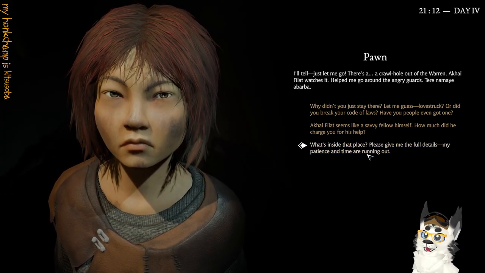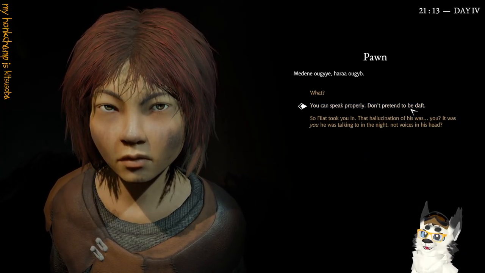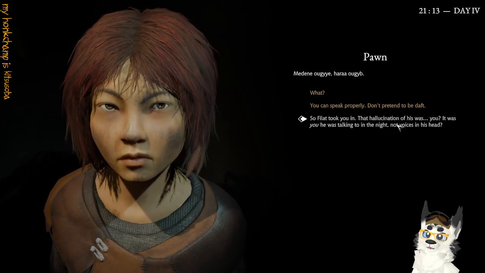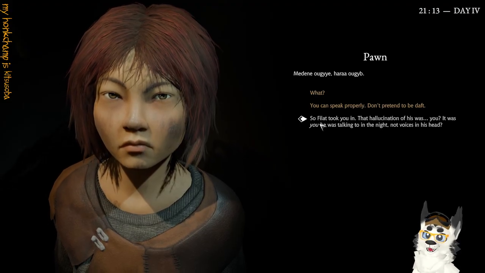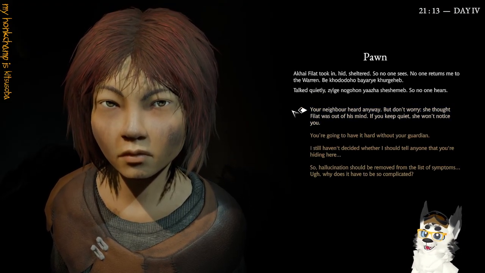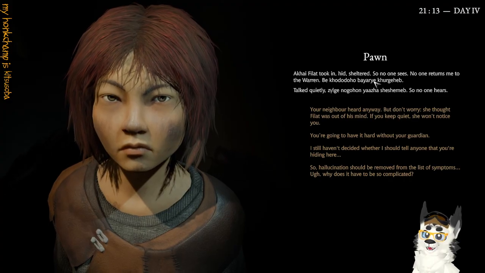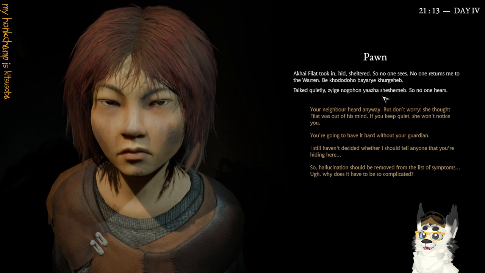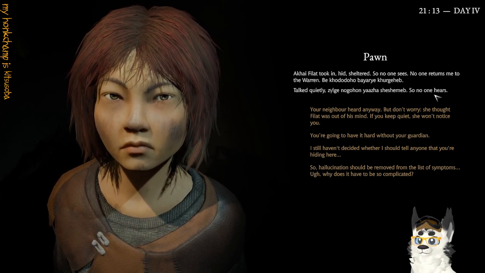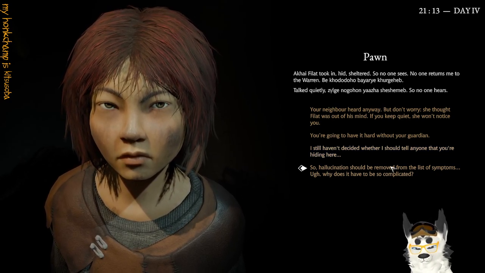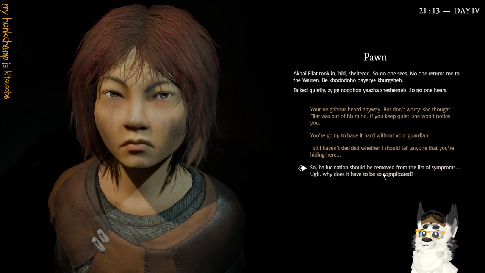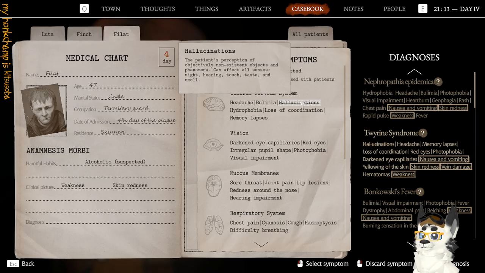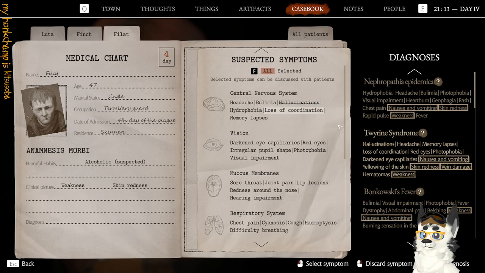What's inside that place? Fielet took you in. The hallucination of his was you? It was you he was talking to in the night. Yeah, and a voice in his head. Fielet took in, hid, sheltered, so no one sees. No one returns me to the Warren. Talked quietly, so no one hears. Hallucination should be removed from the list of symptoms. Yeah, that's true. No hallucinations.